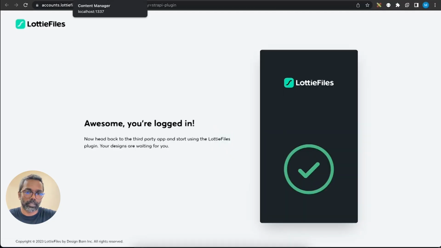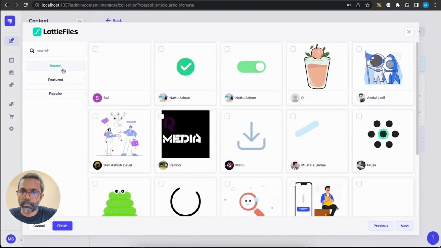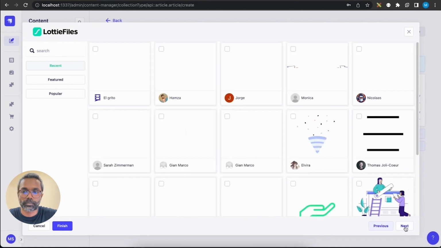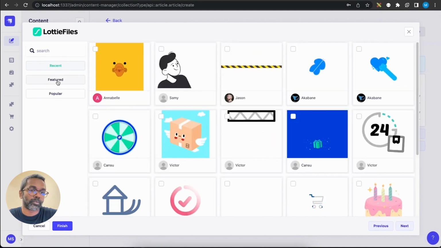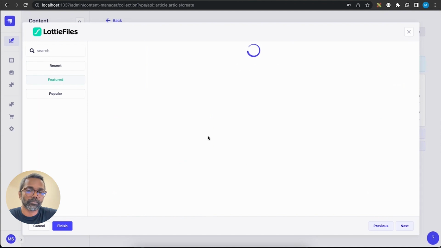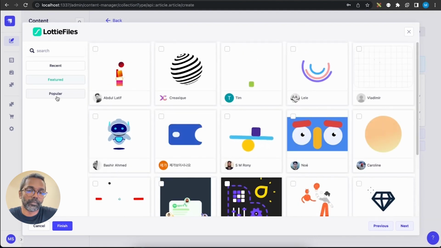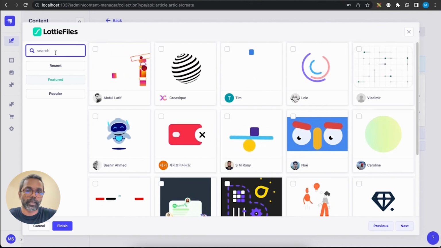Once you are logged in, if you come to the browser here, you will see the recent animations. And you can flip through multiple pages of these animations. We have thousands and thousands of animations in the library. You can also browse through the featured animation section here. Also, we have a popular section separately, which is based on the user's likes and the popularity of the animations. You can also search through the library using a keyword.